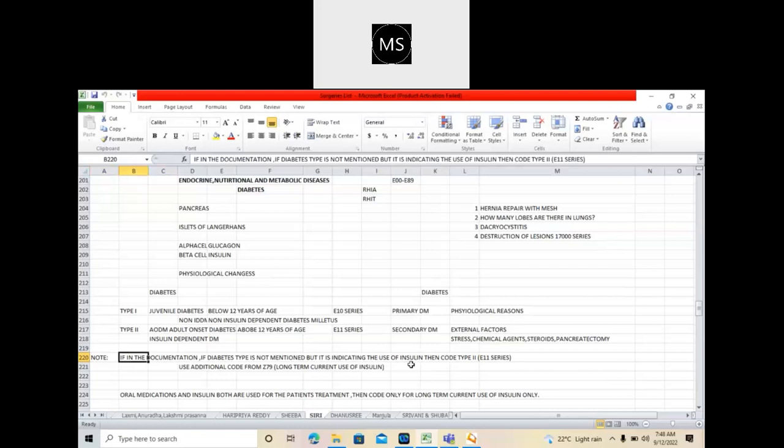That means if nothing is mentioned in your documentation, you can code it as an E11 series. For example, if it is mentioned as just diabetes mellitus and it is not mentioned whether it is type 2 or type 1 or primary or secondary, nothing is mentioned, in that case you need to take it in the E11 series.